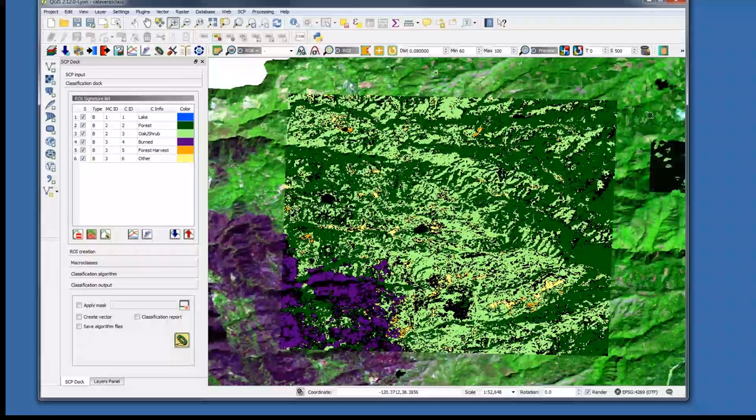Okay, so as you remember, the dark green color is forest. The light green color is sort of the oak shrub areas. The purple is burn scars. And then blue is supposed to be lake.